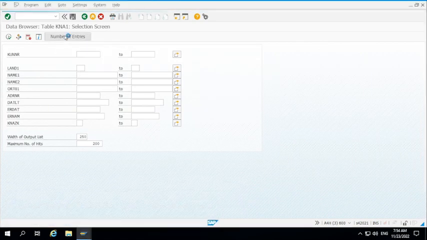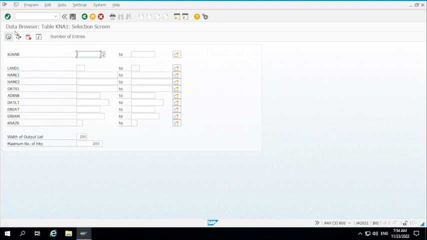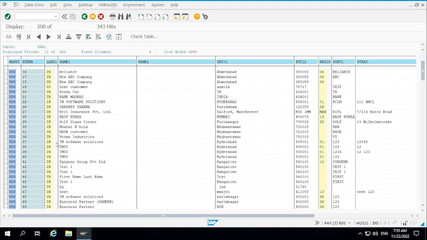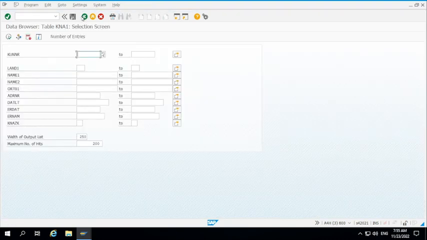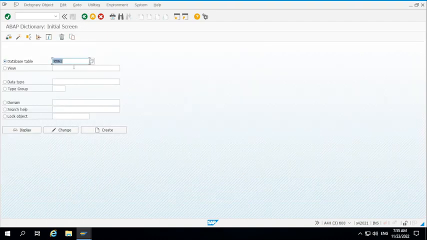Click on Number of Entries. The server is a bit slow. We have 343 records in this table. If you execute this, this is the execution button, you can find records, customer ID, customer name, and address. You can find the customer master data here. Similarly, for each functionality, a different table is available. When we start working on the system, you will come to know about different tables.